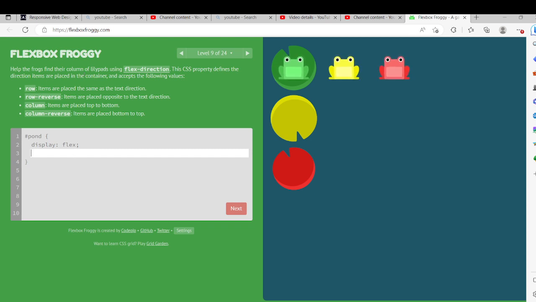Help the frogs find their column of lily pads using flex direction. The CSS property defines the direction items are placed in the container and accepts the following values. I'd imagine green, yellow, red, green, yellow, red. I would just say column, because it's not in reverse, it's just making it a column. All right, looks like we got it.